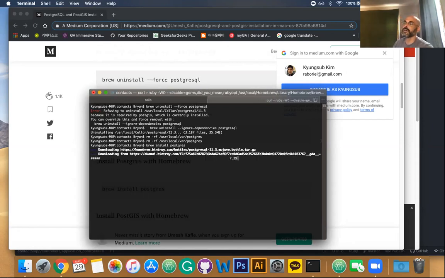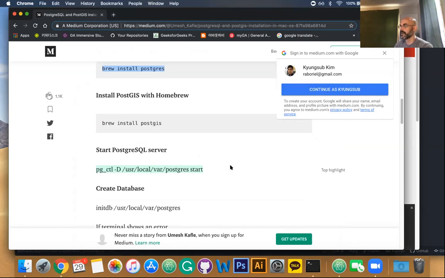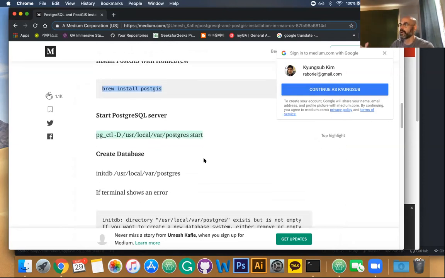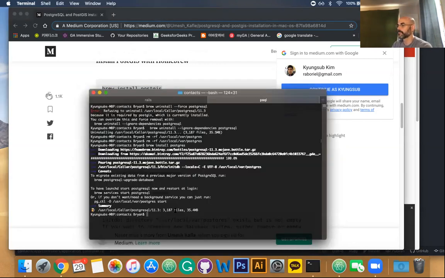Go back to the article. I just want to see what more commands we need. Just click on the article again. We might need to do a few more things, right? Then it's like, hey, start Postgres. Oh, because then it says install PostGIS. I don't think we need to install PostGIS. I want to only do what we need to do. So let's just see if this works. We may or we may not need to run these additional commands.